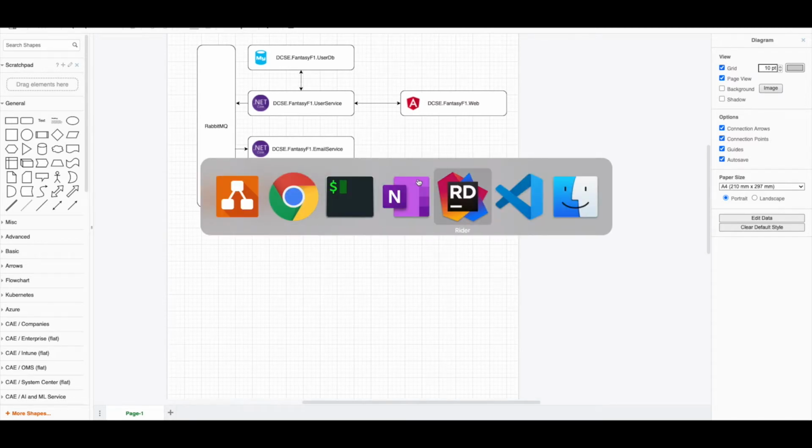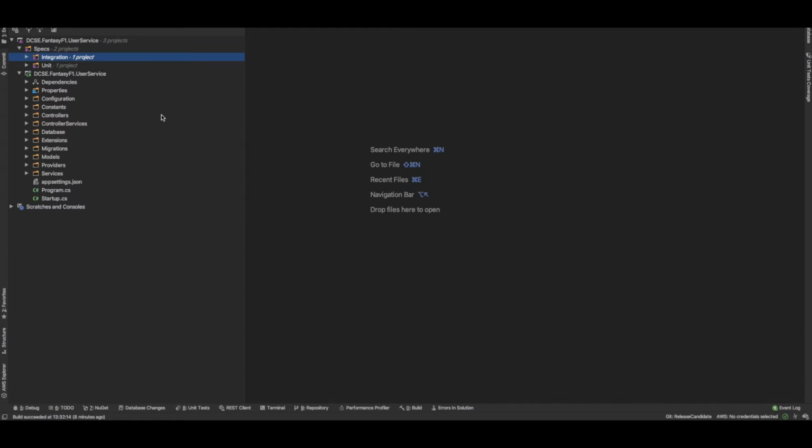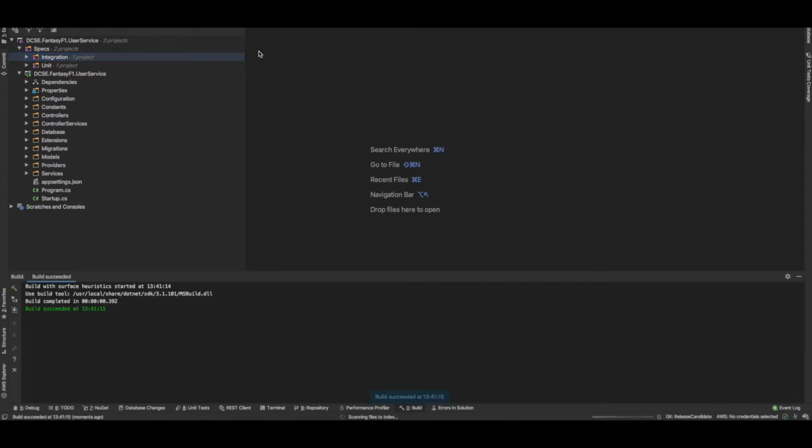So if we start by looking at the user service component, this is a .NET Core 3.2. It started out as .NET Core 2, but it's been upgraded along the way as new versions come out. So very small service, just doing user registration. If I spin this up, you'll see we're using Swagger as an endpoint.